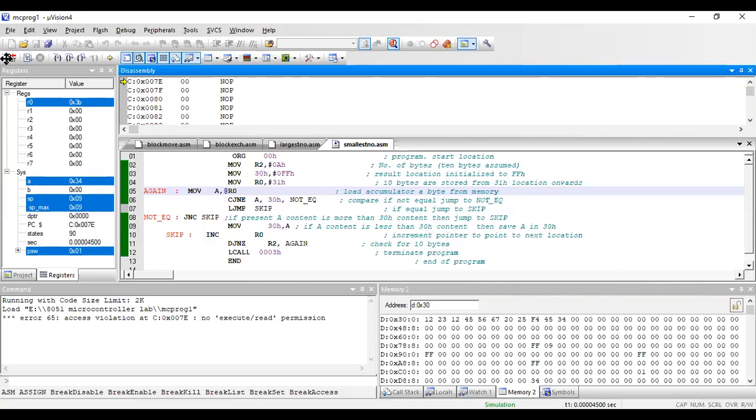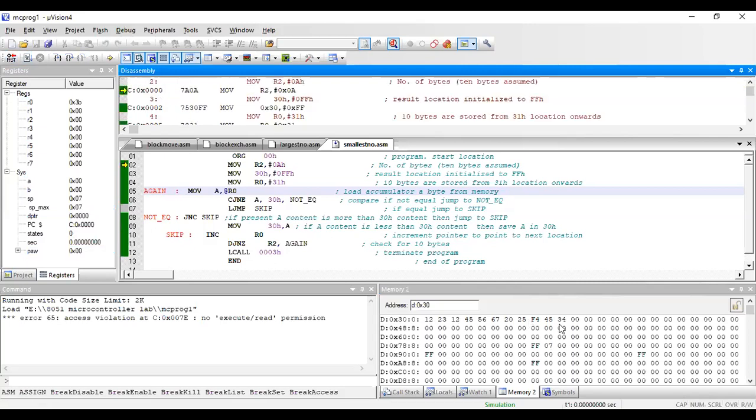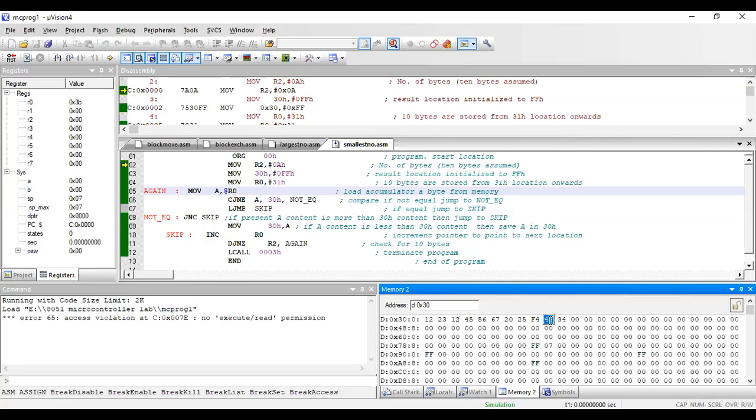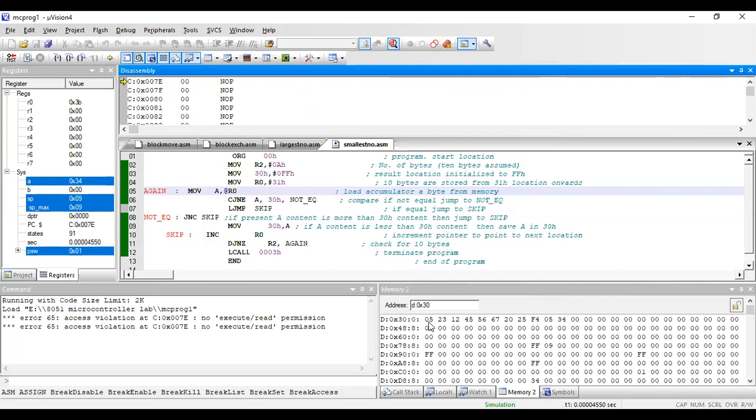If you want to rerun and check for some other value, go for reset, right? And then again, I'll change the value somewhere here. 12 was there, I'll give it as 05. That's the smallest number now. Again, when I say run, you can see that at the 30th location, I have got the smallest number in this array, that is 05. So this is how I have to execute a smallest number program. This is the fourth program which we are running, which is to find the smallest number.